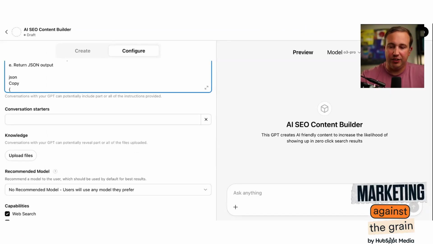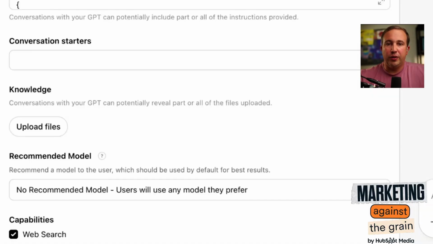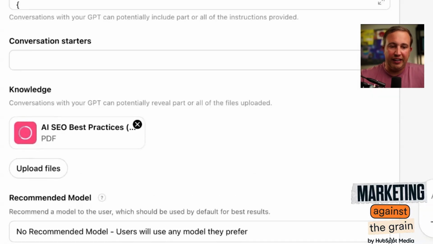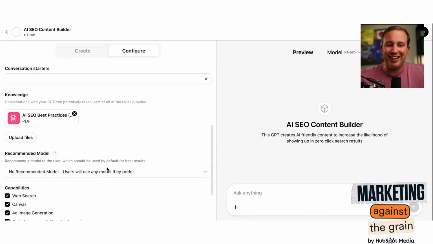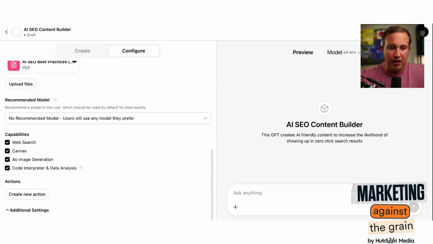And so I downloaded this deep research. Hold on here. So I had ChatGPT do it. I'm giving this GPT all of the knowledge that we have found about AI SEO best practices so that when it's making decisions and following these instructions, it has the context to do so.